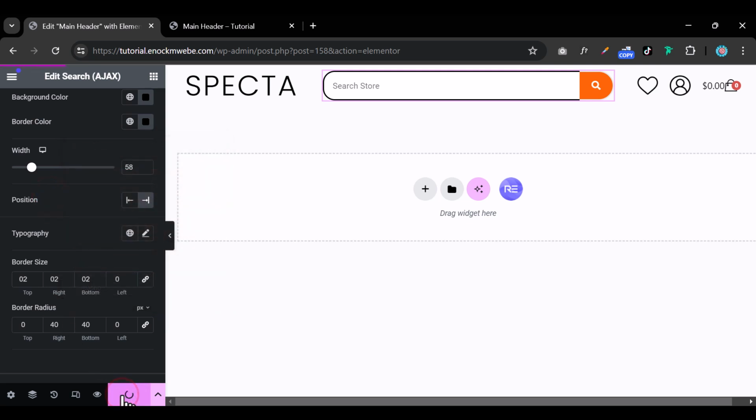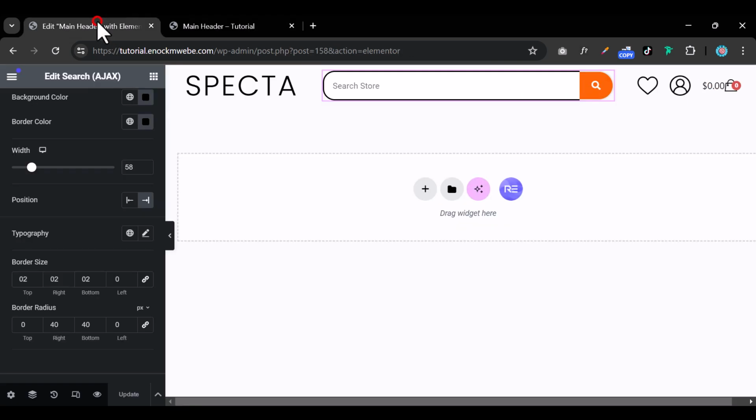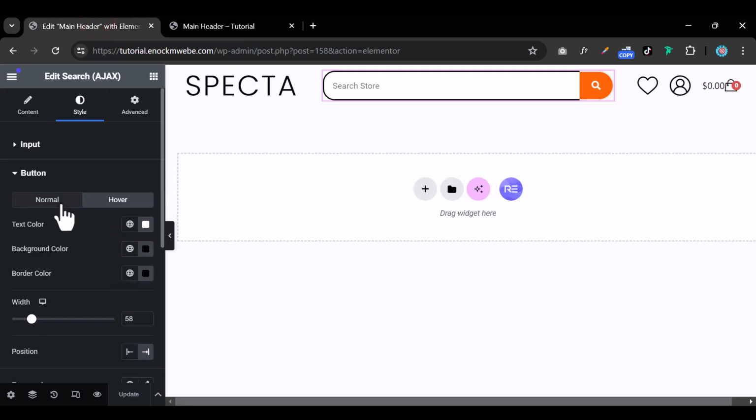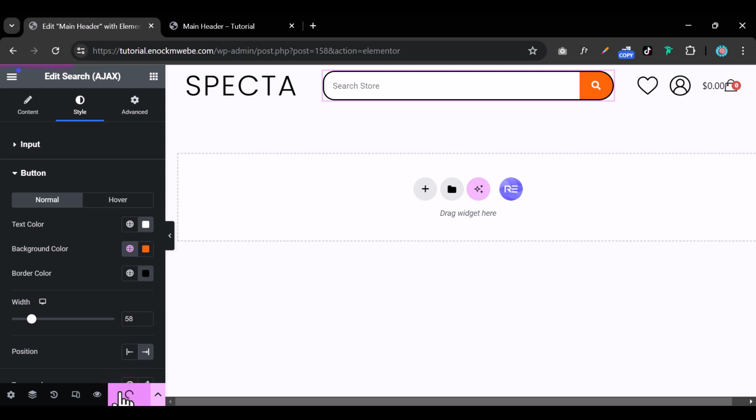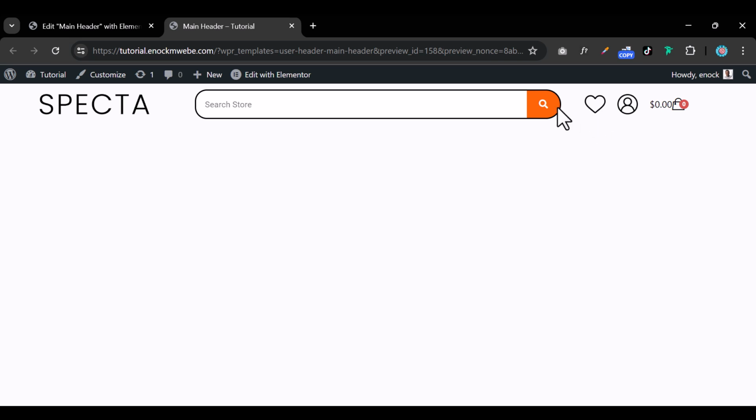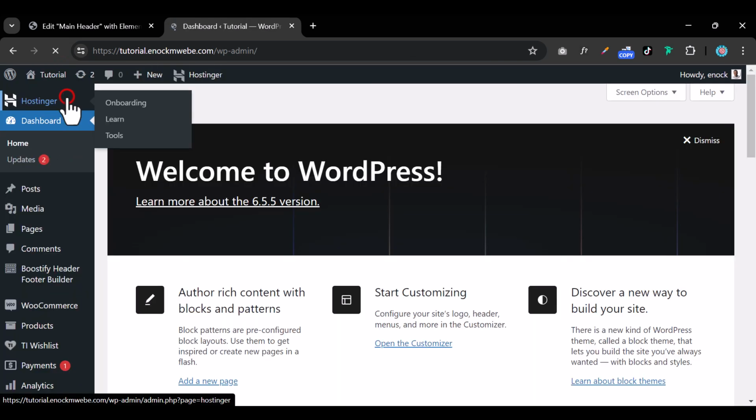So let's try and update this and view it right here. Something is off with the border, but let's try and fix that. So come to the normal and make sure also the border color is black. Okay, so click on update, and this is how it's looking. All right, so now let me do something real quick.